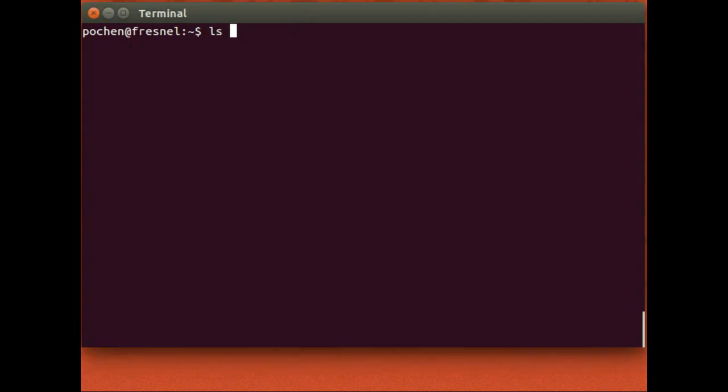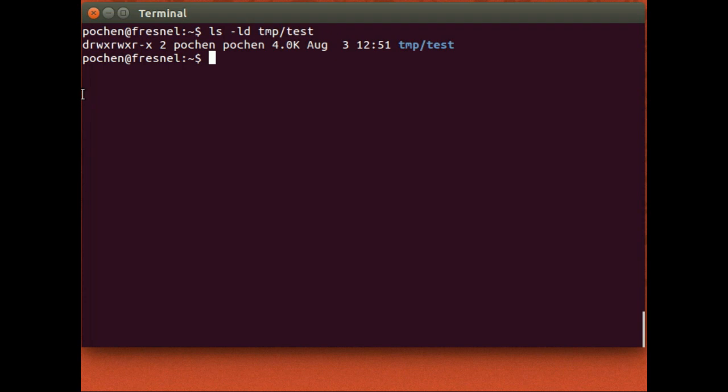So let me do a long listing, ls -l, then d, because I'm listing the properties of a directory. So temp test, and that's exactly the same permission as what we have seen on the slide. It's 7 for the user, and then 7 for the group, and then 5 for others. Suppose I want to change its permission. I can use the command called chmod.